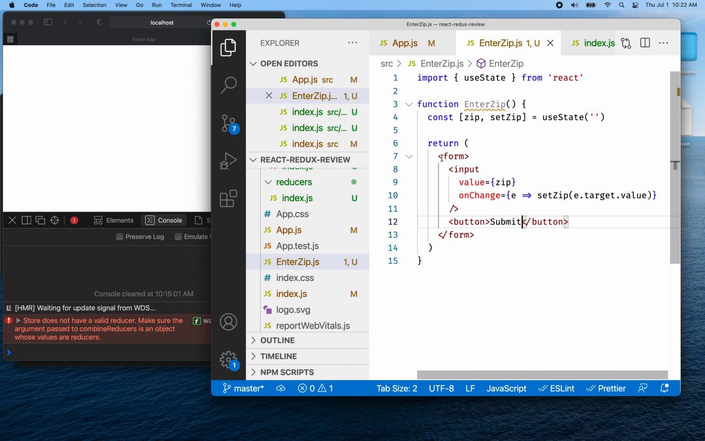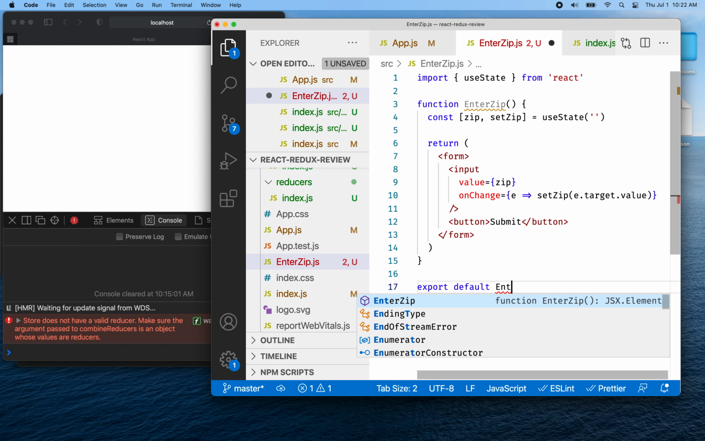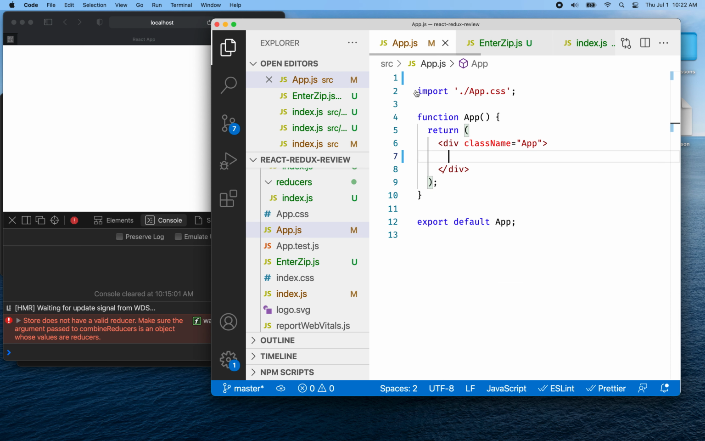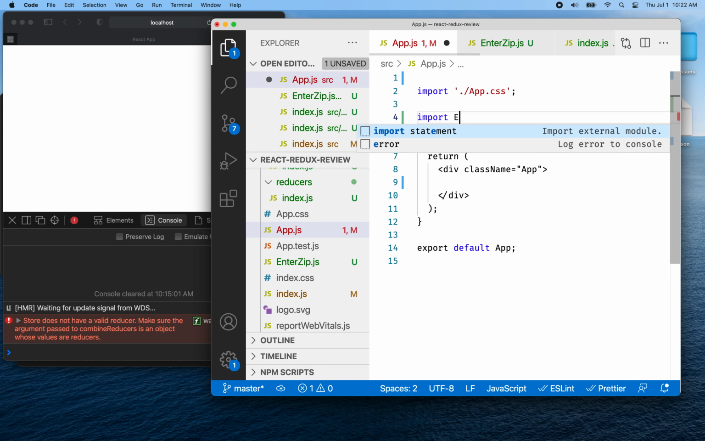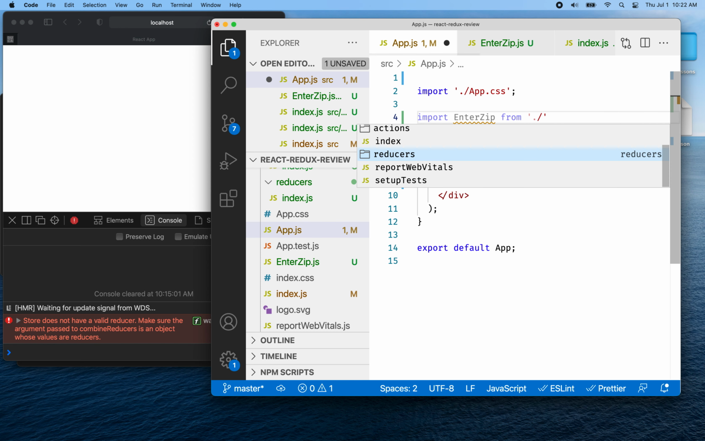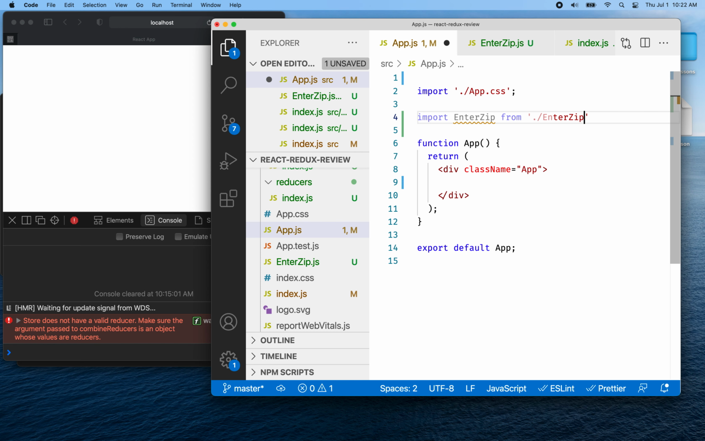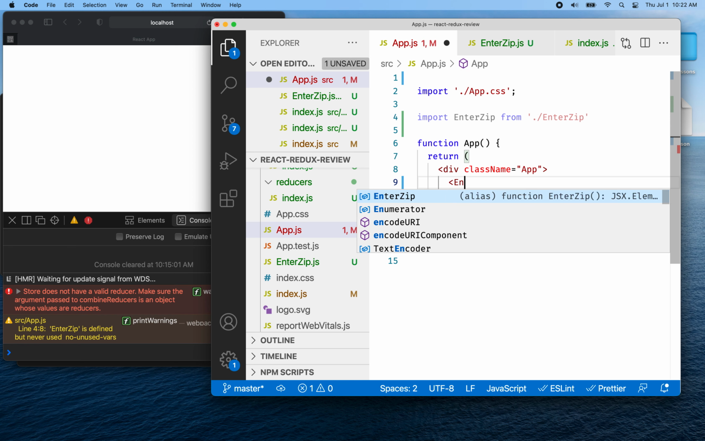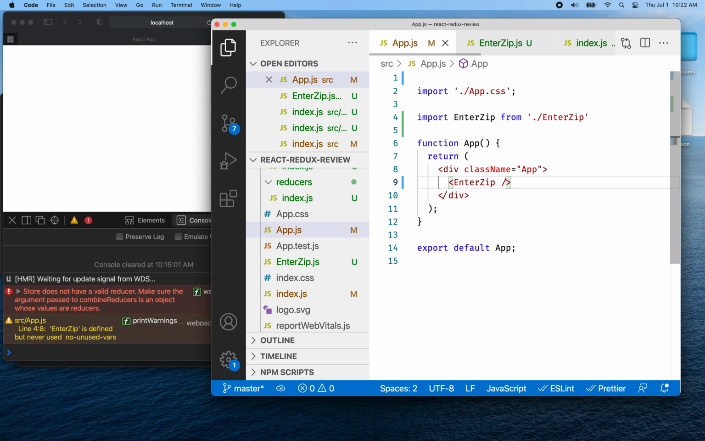We can't see it yet, so we might as well use this component. Let's make sure that we export this as the default, right? So let's do enter zip, let's export enter zip, and then in app.js, let's import the component, right? So I'll put it here, import EnterZip from ./EnterZipCode, right? And then let's put our component here, right?